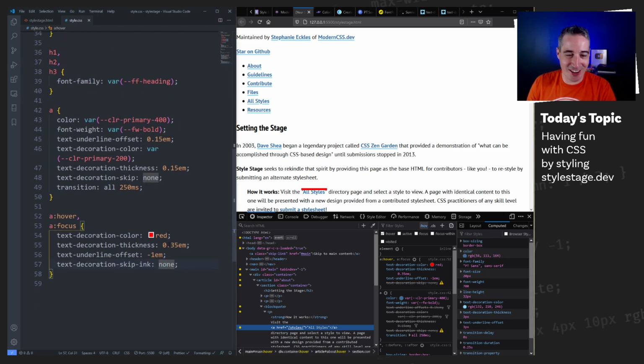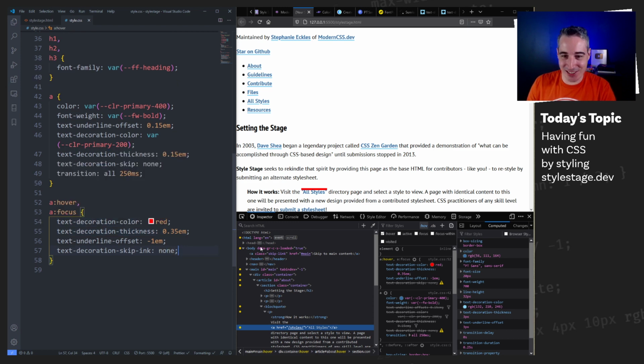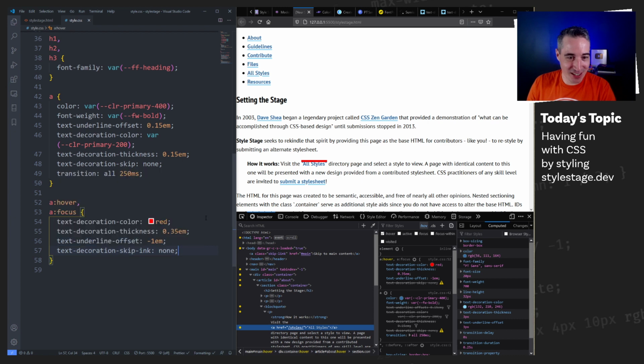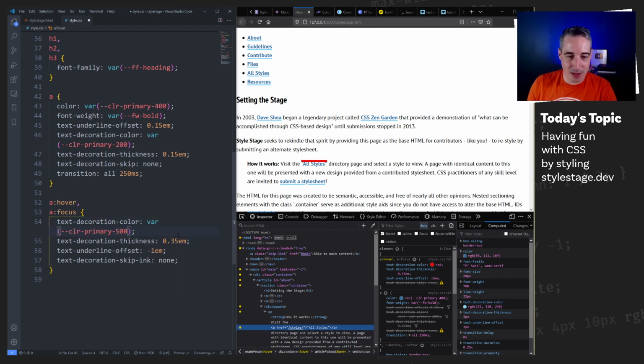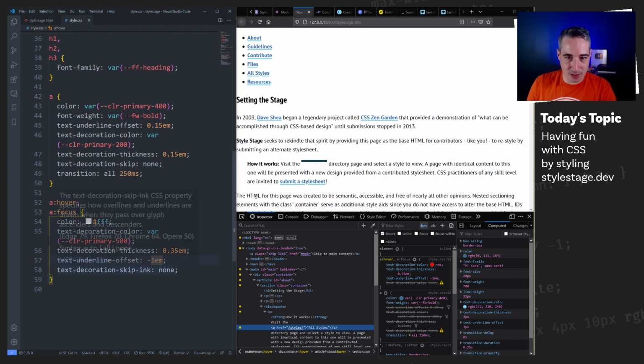Okay, so this is not necessarily a good idea, but I wanted to have a bit of fun with CSS. So the color here, I'm going to do var color. Let's go with my dark one. My color itself will switch to FFF. And the thickness 1m, 1.2m.